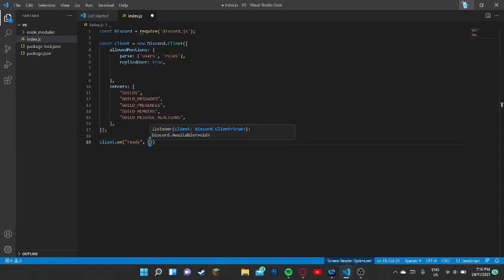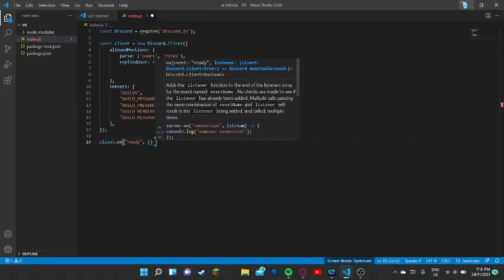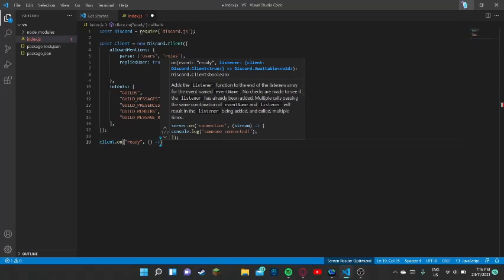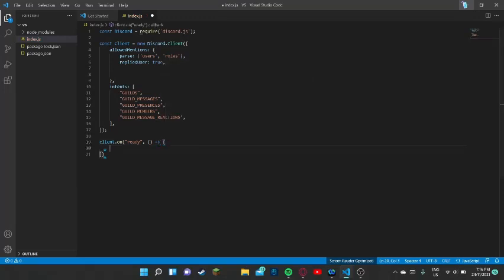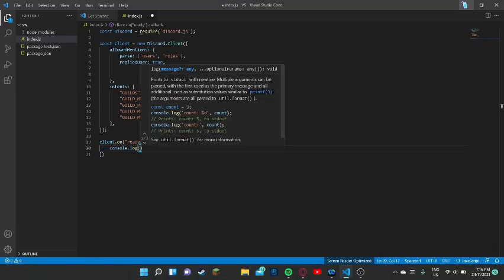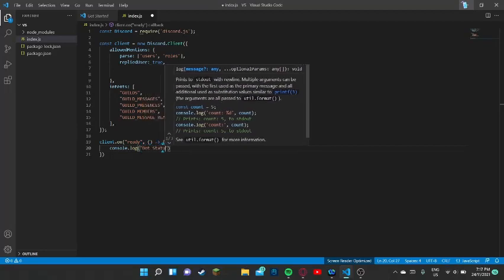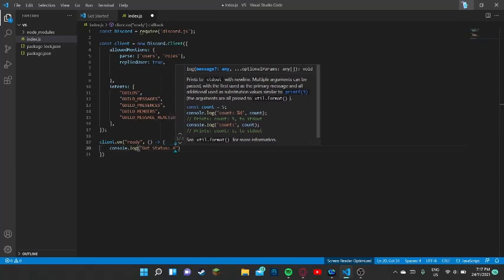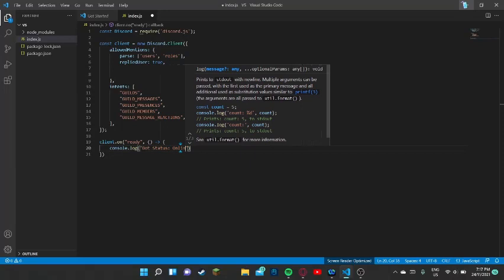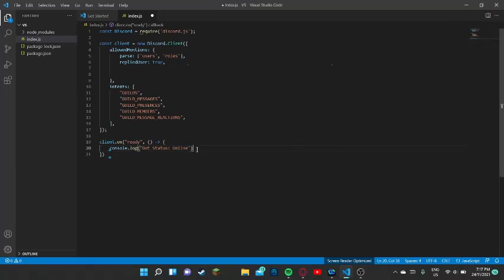Then you want to do brackets, then an arrow function. Then you want to type console.log, brackets, and then whatever you want. I'm going to do bot status, and I'm going to make this online. So you can do whatever you want for the console, but that's just what I'm doing.